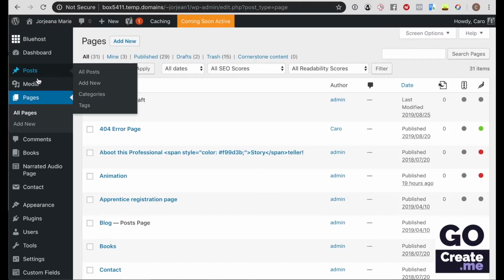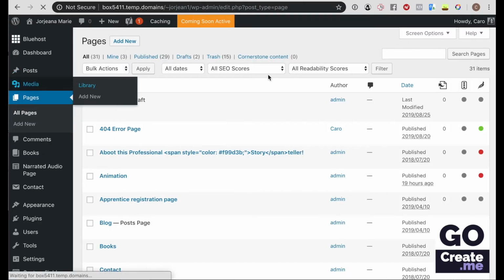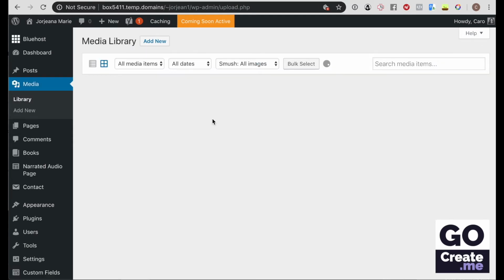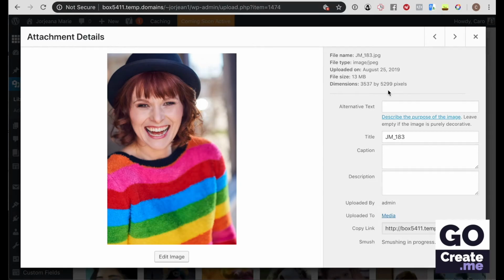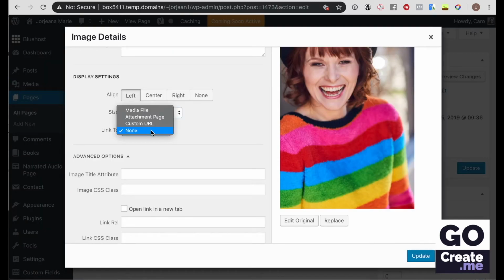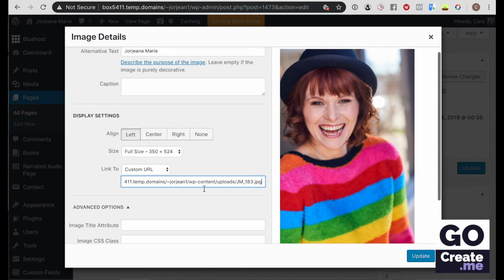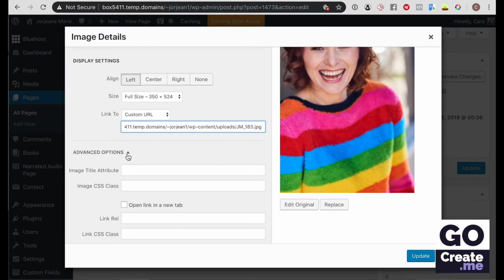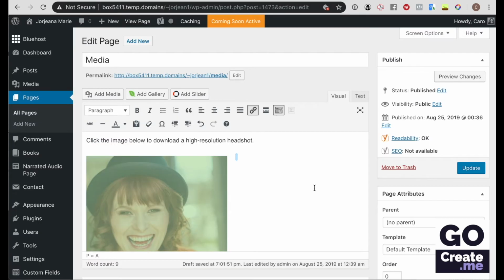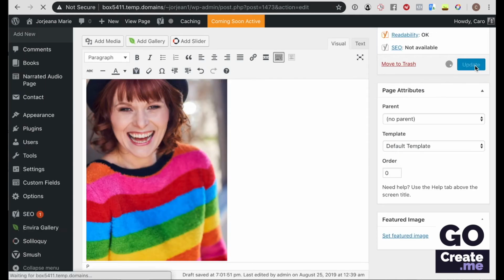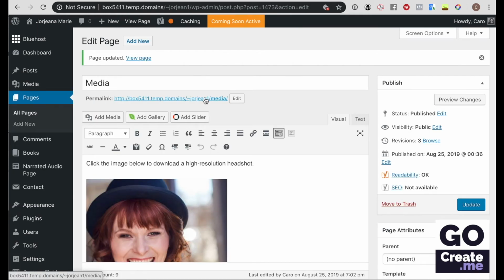So in a separate tab, I'm going to load my media library. I'm going to navigate my way to the large version. In here, I'm going to copy the URL where this image lives. I'm going to go back here where it says link to none. This is on my smaller image that I'm trying to insert. Link to custom URL. I'm going to put in that URL here. And under advanced options, which may be collapsed, I'm going to select open in the new tab. I'm just going to update that. And now I'm going to update my page. And let's see what the final result is.